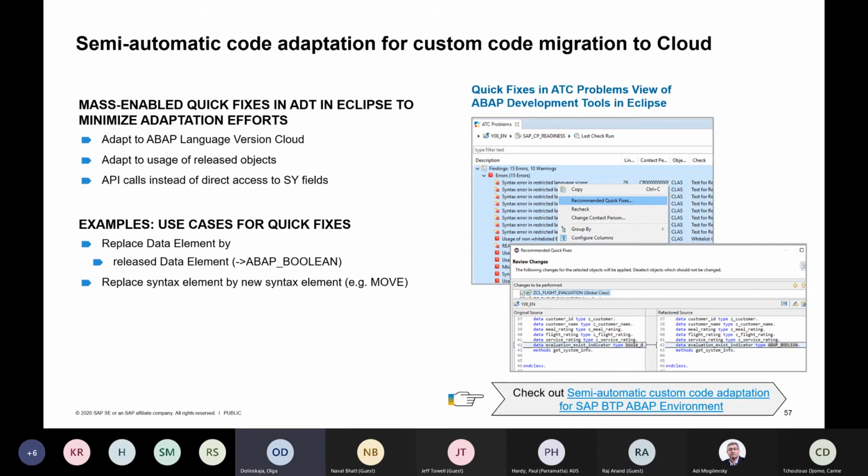And as you probably can guess, in the cloud, you can again run ABAP Test Cockpit using the dedicated cloud readiness check variant in ABAP development tools in Eclipse, and find out which findings you can fix using the automated quick fixes. And we offer some quick fixes also for the cloud-related findings in ADT in Eclipse. Like, for example, you can adapt to the ABAP language version cloud or to usage of released objects for the cloud and so on. There are not so many quick fixes currently for the cloud findings, but still you can apply them for your custom code objects.